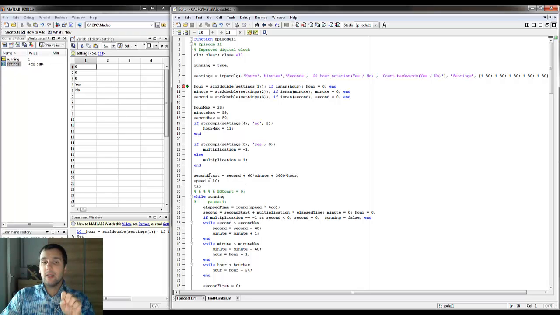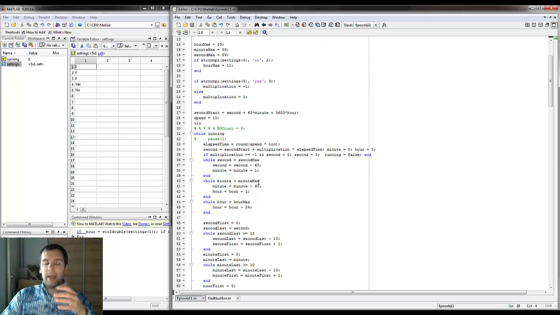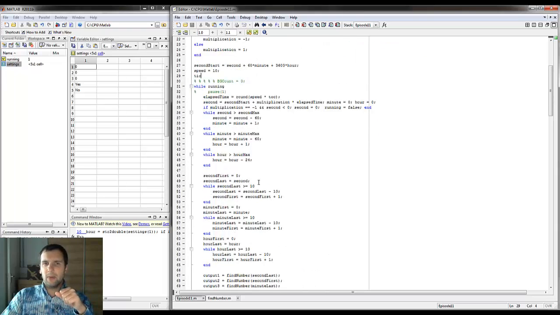Then the seconds at the start are going to be the seconds that I put in, plus 60 times the minutes, plus 3600 times the hours. And then I'm setting everything back to 0. So only the seconds at the start really matter. Seeing that should point out to you that I'm only working with seconds, and I'm going to translate those into minutes and hours and such later on, because that is how my clock worked. That's how any clock really works.